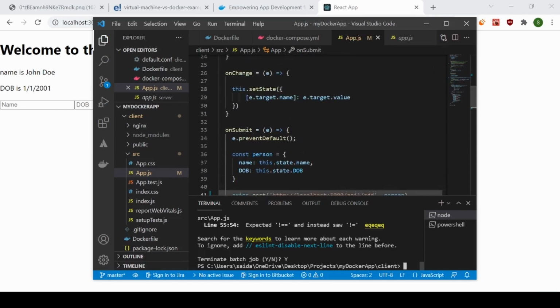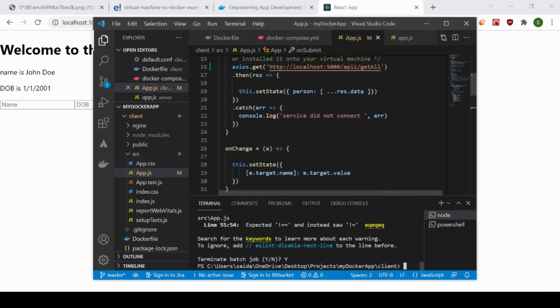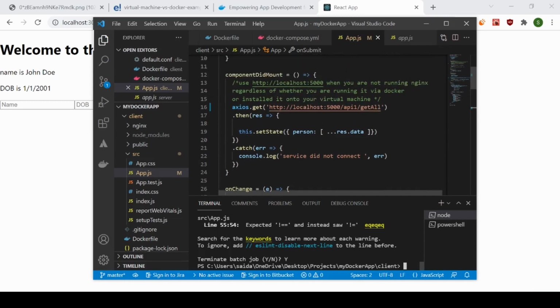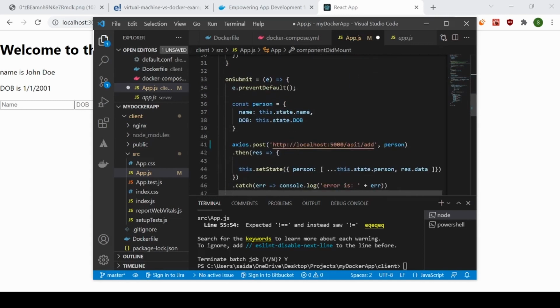Now, one thing I will do right now is, because from here on out we're going to use Docker to run this application, we're not really going to be using localhost 5000, because part of our project is using Nginx, which is going to act as our server, and it's going to handle our routes. So let's get rid of this part right here.